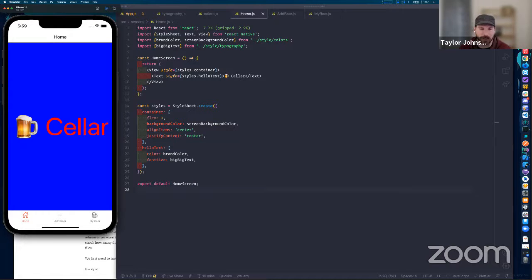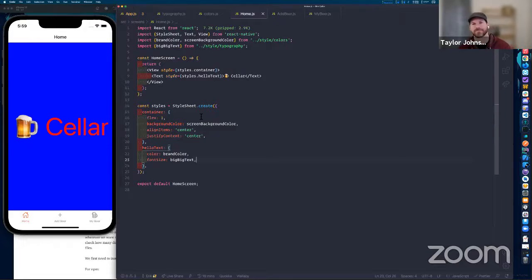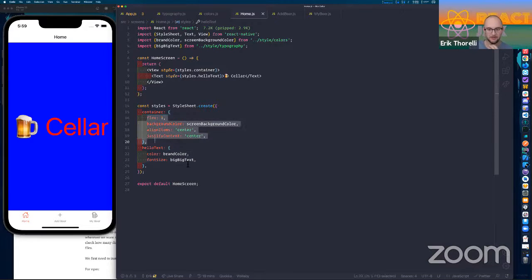Sergey actually does have a question. Can you use CSS files for styling? Oh, that is a good question. No, you can't. React Native looks like CSS, but it's not quite CSS. And actually, it's a giant deception. It's a deception meant to make developers' lives easier.